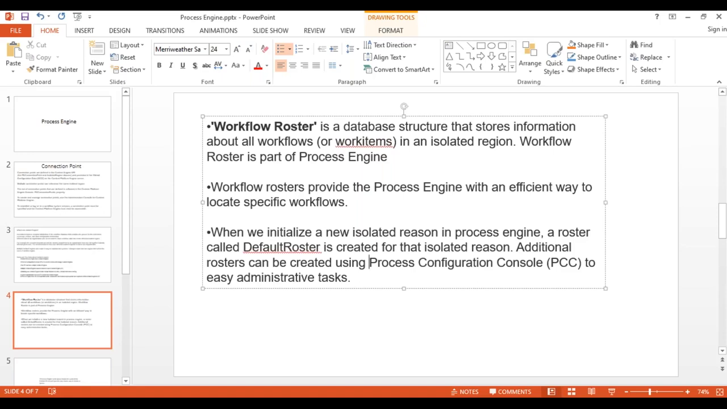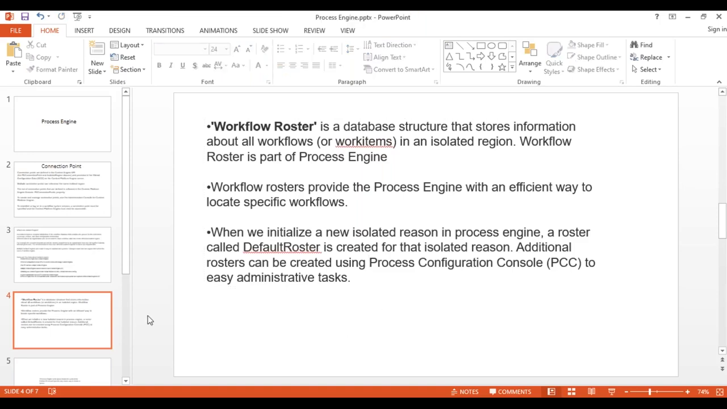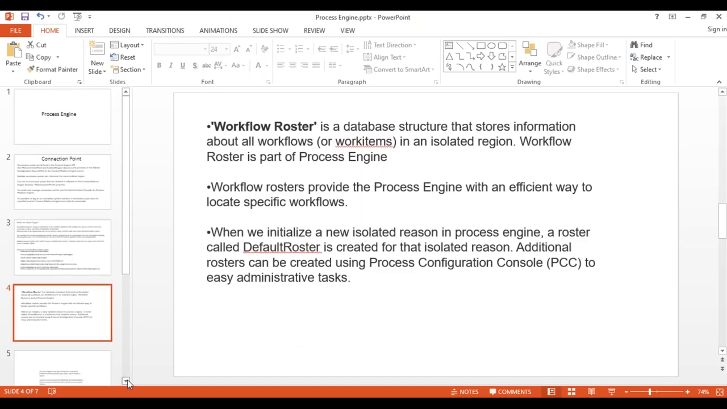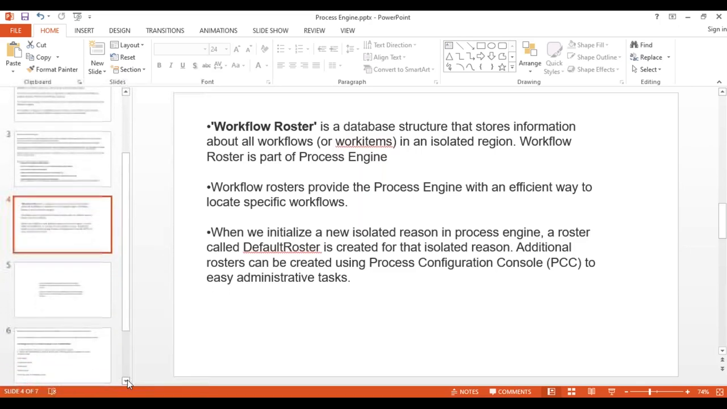Whenever you create a new solution, a roster for that solution will be created. Otherwise, you can create the rosters through PCC. That was the old way of doing it. For example, if I have three workflows and I want to get them segregated by rosters, I can do that. So that part is that.